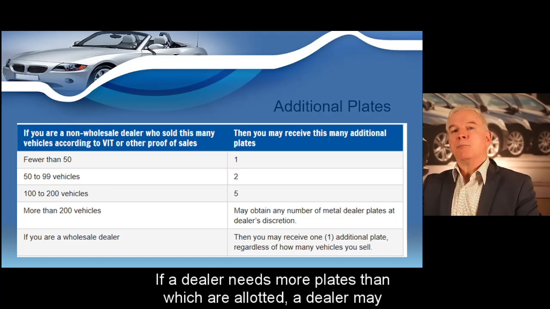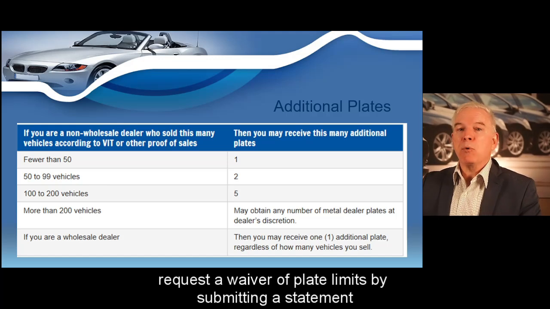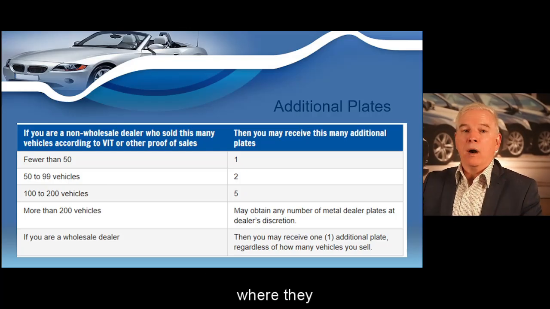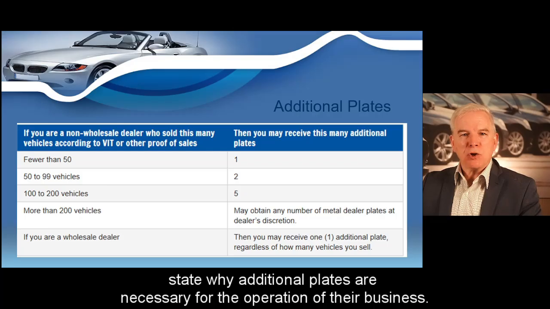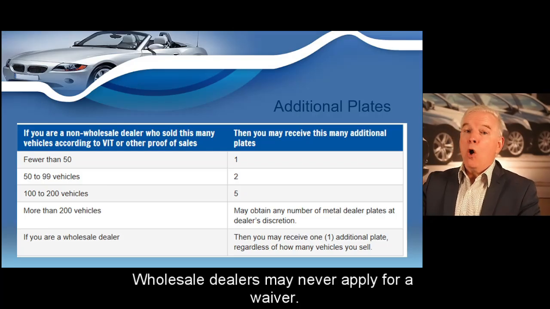If a dealer needs more plates than what you're allotted, a dealer may request a waiver of the plate limits by submitting a statement where they state why additional plates are necessary for the operation of their business. Wholesale dealers may never apply for a waiver.